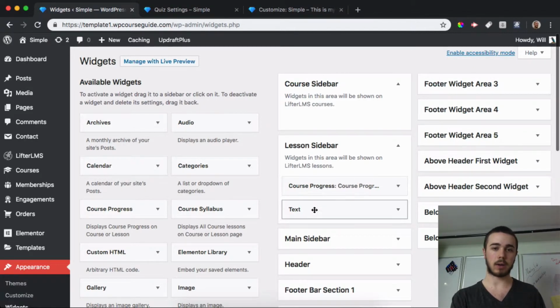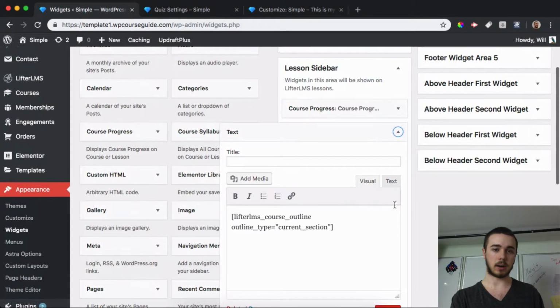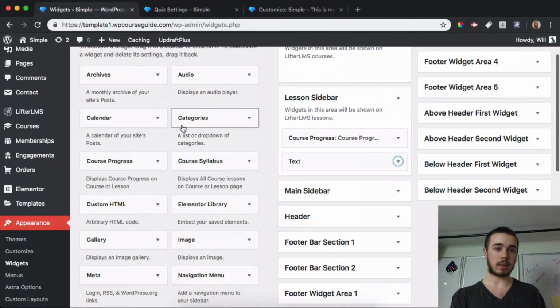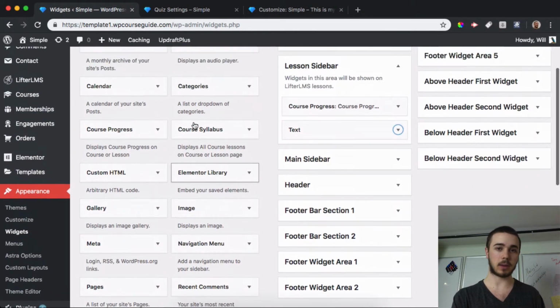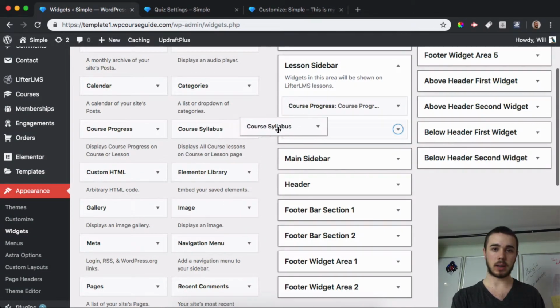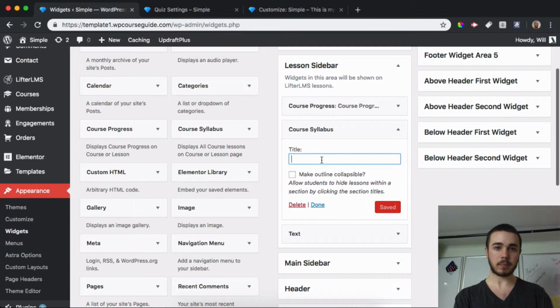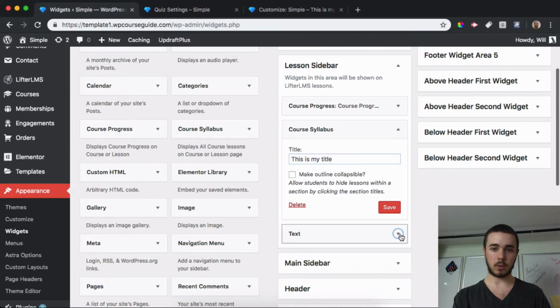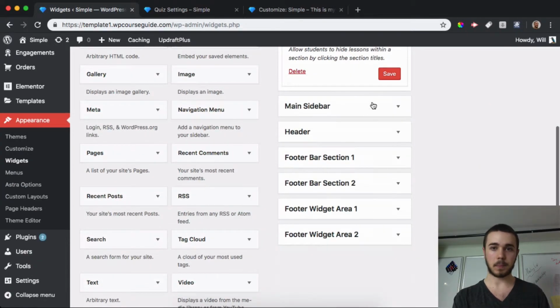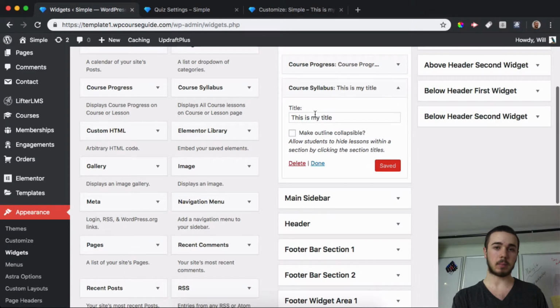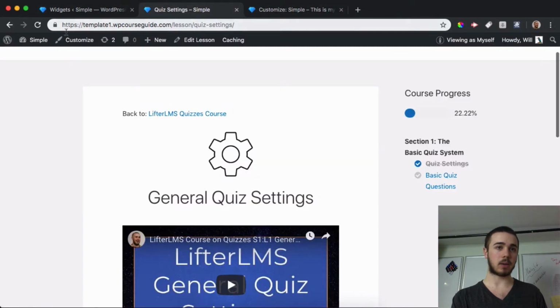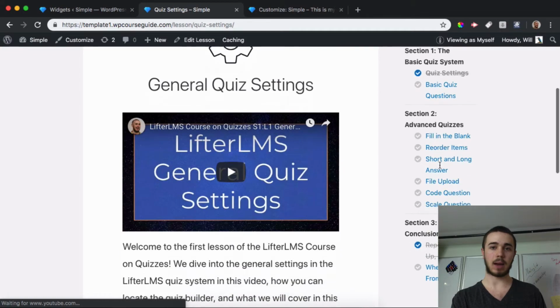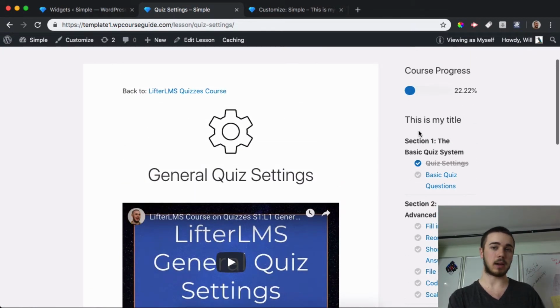We can see we have course progress, and I have a shortcode in here, and I'll go over the shortcode in another video, but we can put any of these widgets into that sidebar. So we can see I have a calendar option, categories, and all sorts of things to play around with. What I can do is actually pull in the course syllabus as an example, and we can give it a title. This is my title, and I'll just delete this one for now as an example. I'll want to make sure I save my widgets here, and then if I head over to my quiz course, we should see now I have the full syllabus that's being displayed by that widget there.